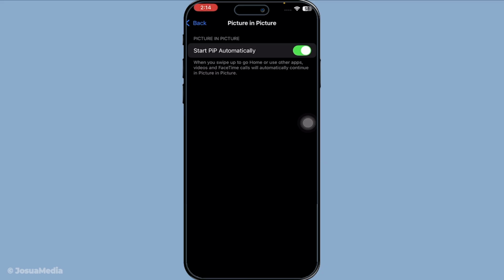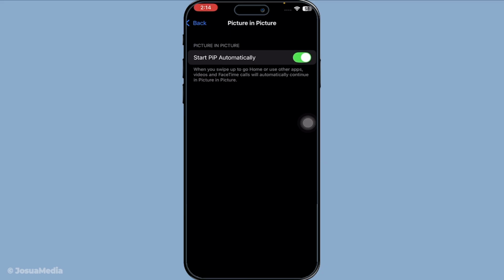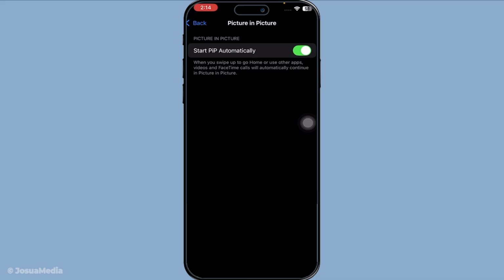Now I'm inside the Picture in Picture settings screen, and there's a main toggle here that says Start PIP automatically. At this point I'm turning that switch on. Once it's enabled, your iPhone will automatically switch supported videos into a small floating window whenever you leave the app or swipe home. I like to pause here because this is where the experience really changes.